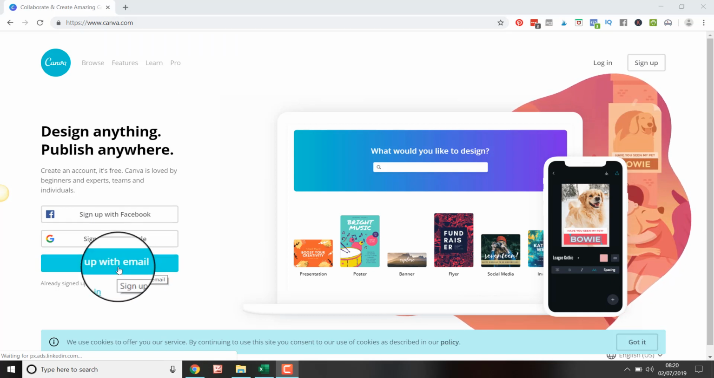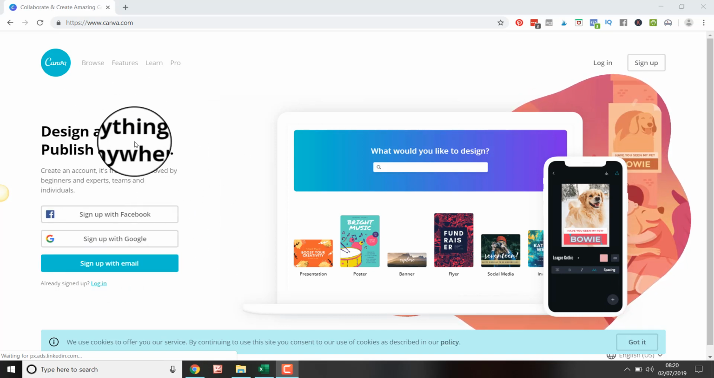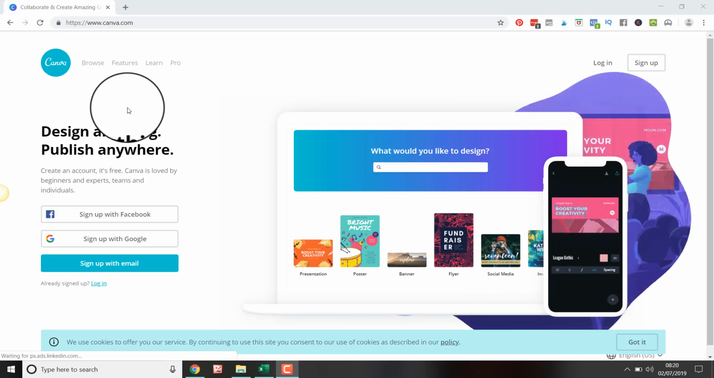Now, I already have an account, so I will not be signing up. But if you are new to this amazing resource, you absolutely need to sign up. It's free to sign up. You don't have to pay anything to sign up or to use the resource. The free functionalities are ample. They are actually extra abundant, so you don't necessarily need to buy anything when you join with Canva.